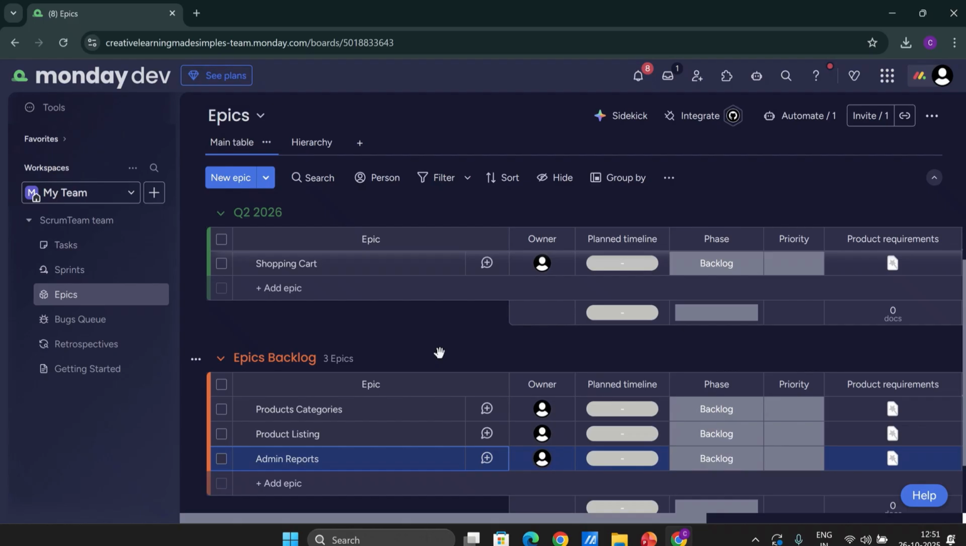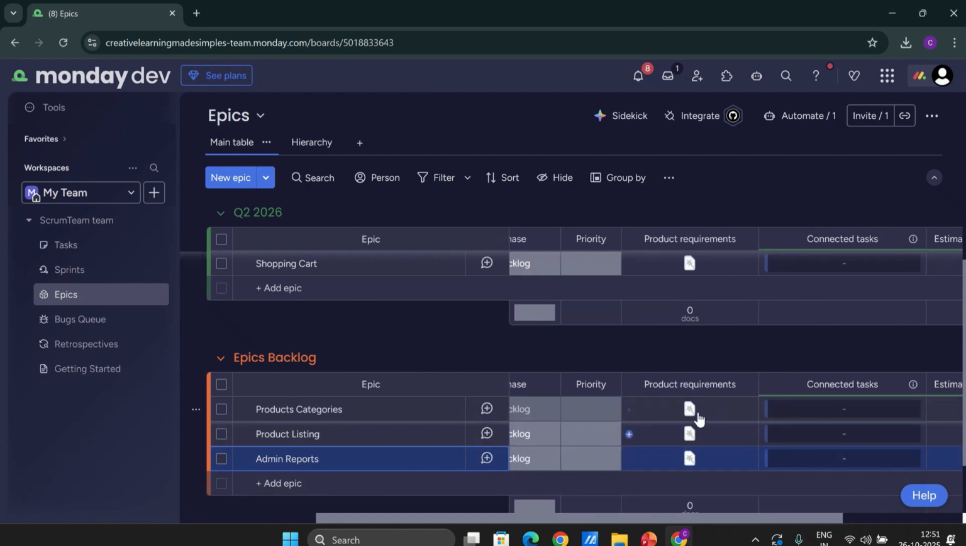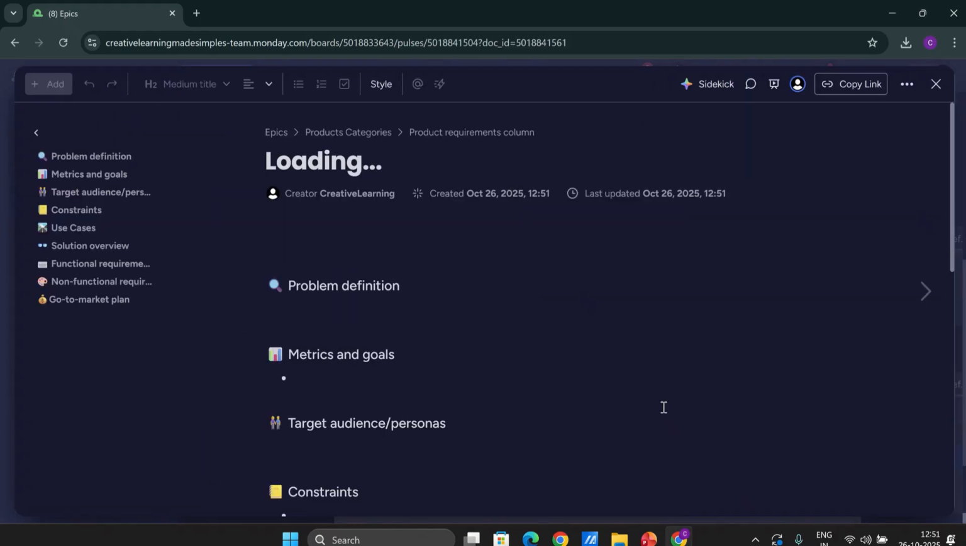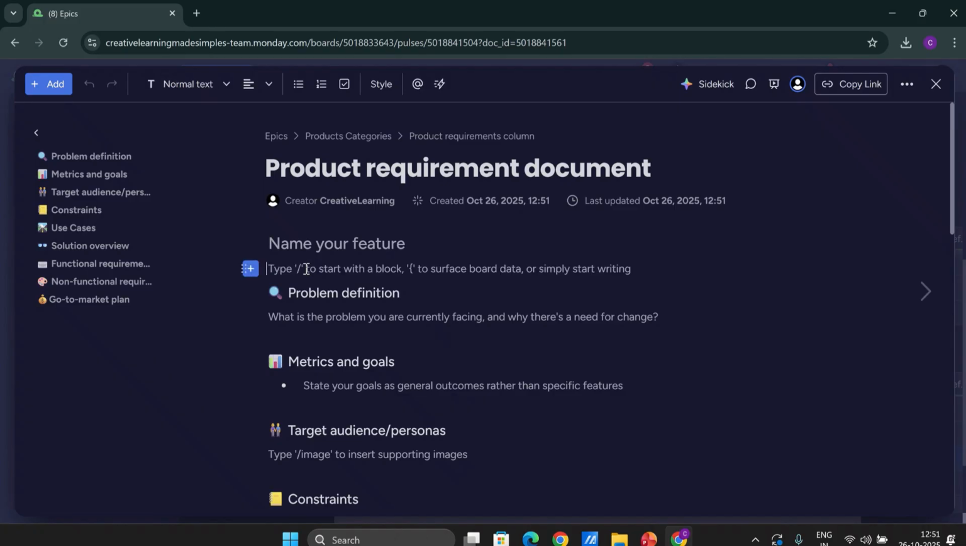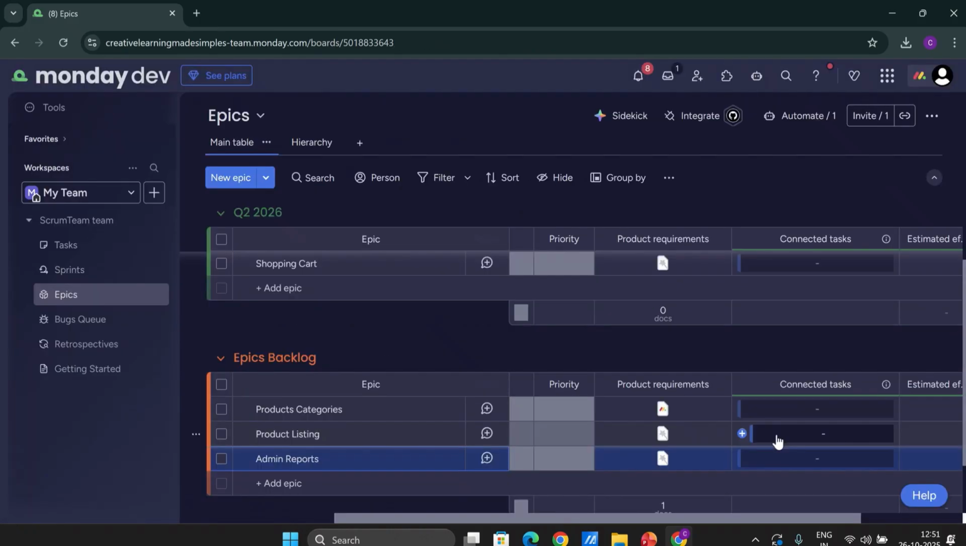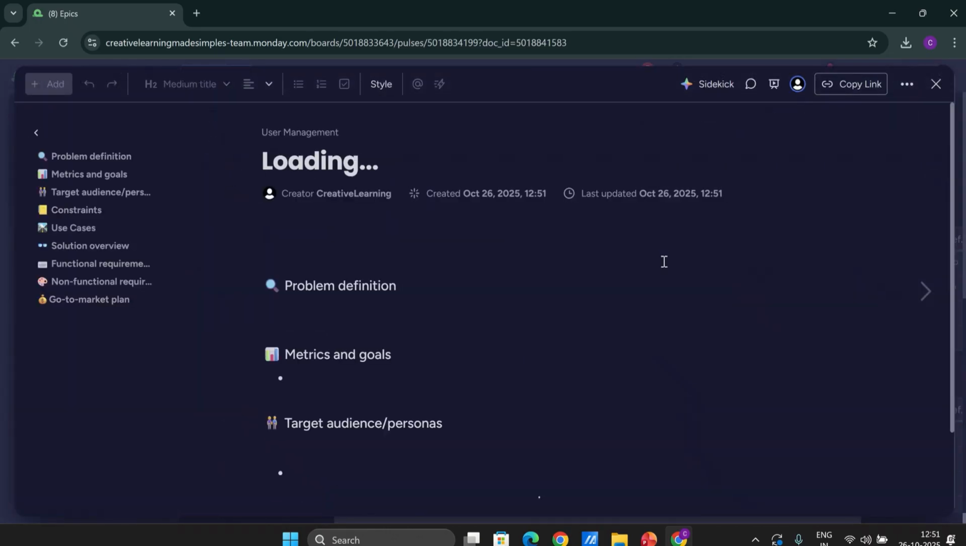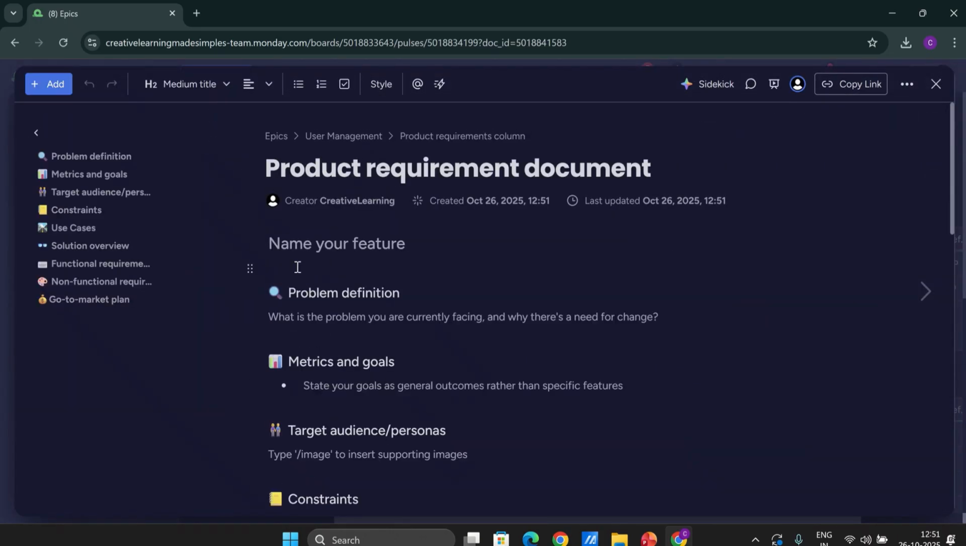So this is basically an idea about how to best structure our epics, define the priority, assign them to the owner, and we can also capture the requirements in the requirement section. So if you want to capture the product requirements, it says name it whatever we want to call it. If I can give an example of one of the epics, let's say user management, and what are the requirements. Okay, so we just clicked on the product requirement.